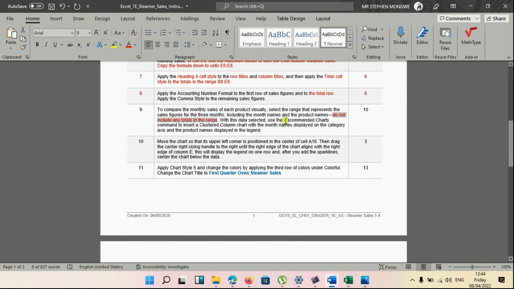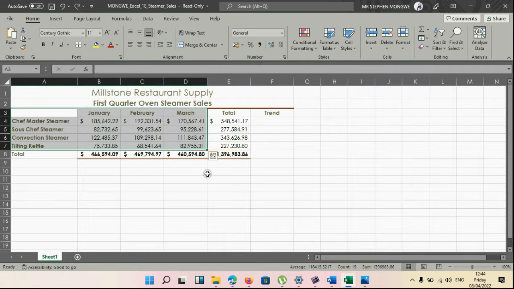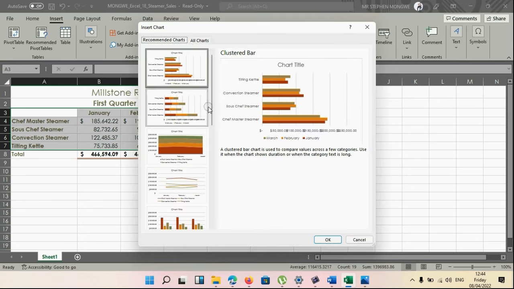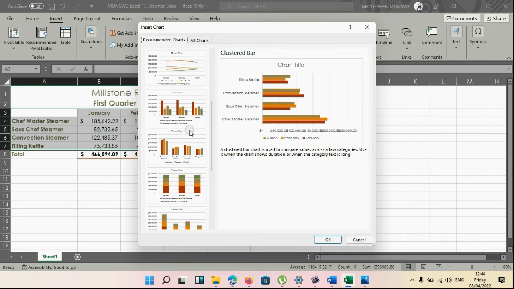Okay, now we are going to go straight to our instructions to see what they are saying for that. They say with this data selected, use the recommended charts command and insert the clustered column chart. So now this time around we're going to come here with this data selected. We are going straight to insert. Okay, now you can see here there's where they wrote recommended charts. I'm going to click here at the recommended charts.